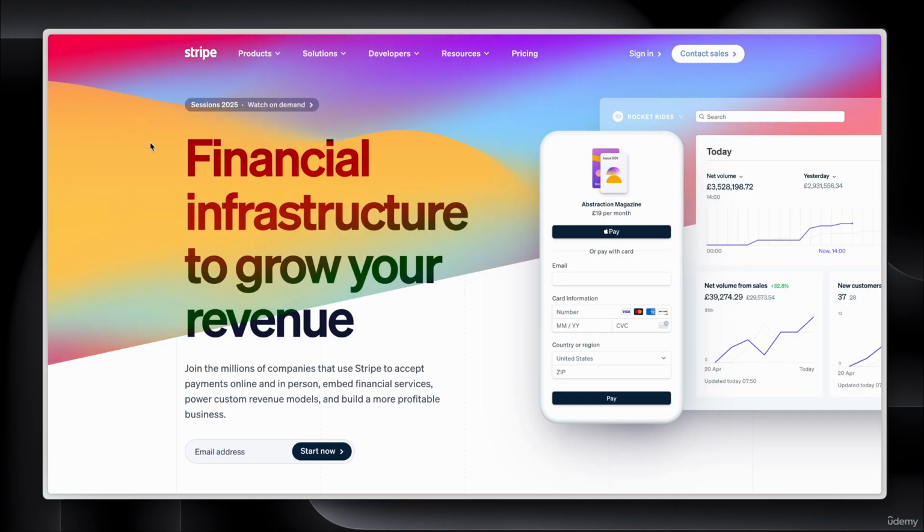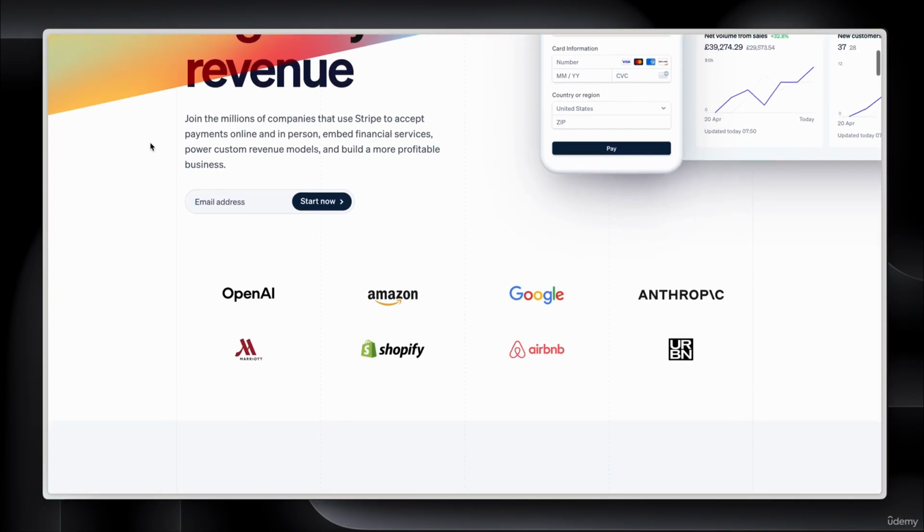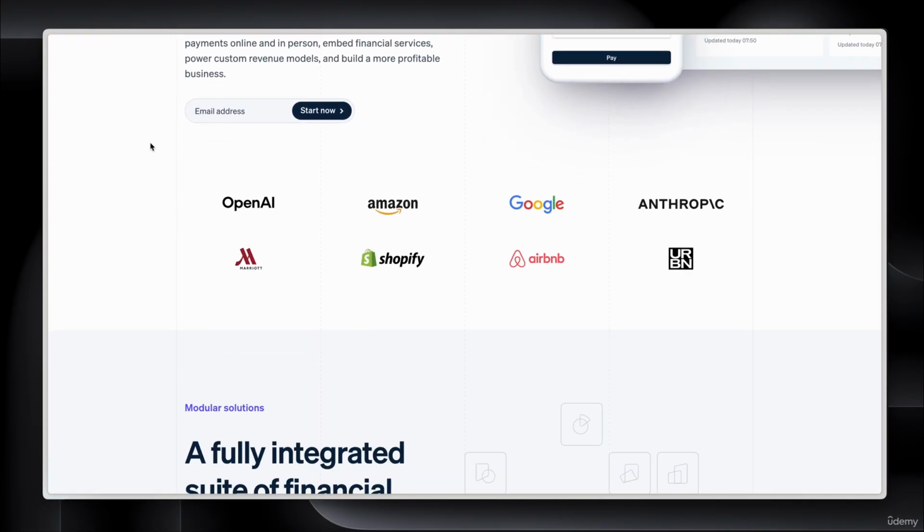I suspect by now most of you are either using Stripe or have used Stripe. And Stripe is the world's leading payment processor used by companies like OpenAI, Amazon, Google, and Anthropic themselves. And in this course, we'll be creating a full SaaS integration where users can sign up for subscriptions, manage their subscriptions, and we'll be handling webhooks and data changes on the back end.